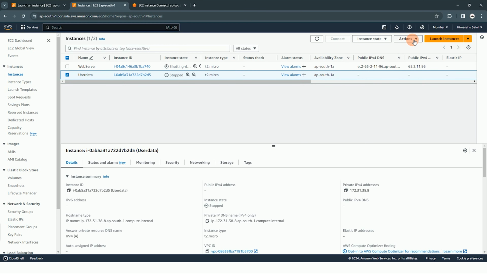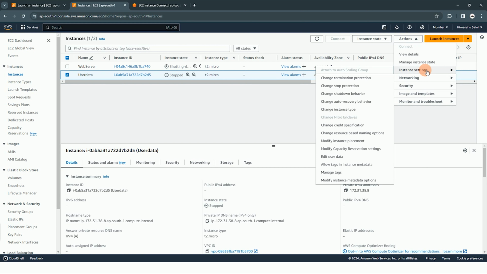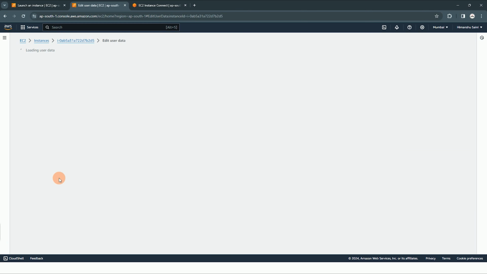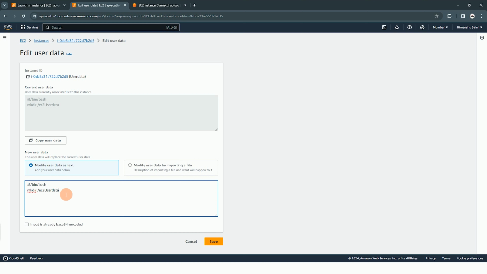We can select the instance, we can go to actions again, instance settings, edit user data, and yeah, here we can change as per our requirement. I am typing one more command, mkdir /ec2. Not this one, let's make a different directory. Suppose it is 6th of April, let me type April 6th. So I have saved the changes.